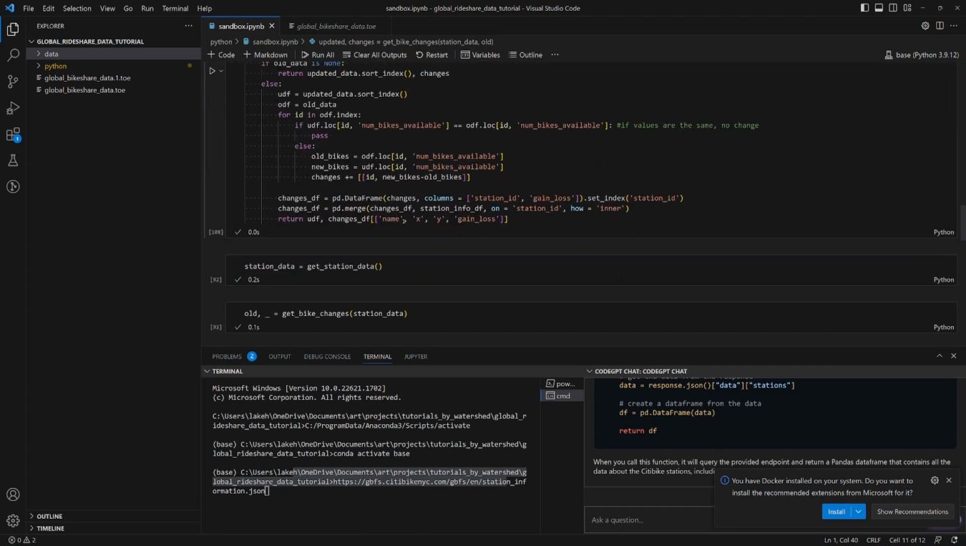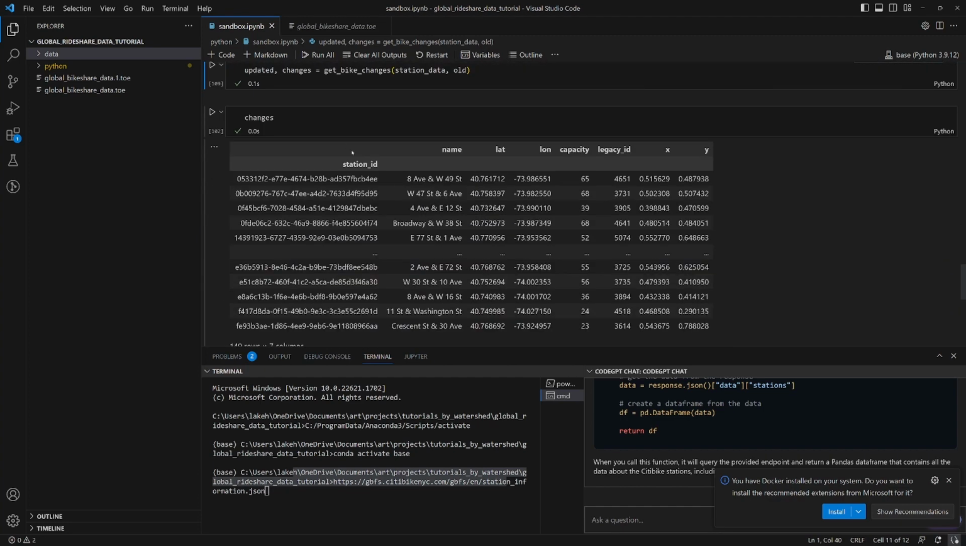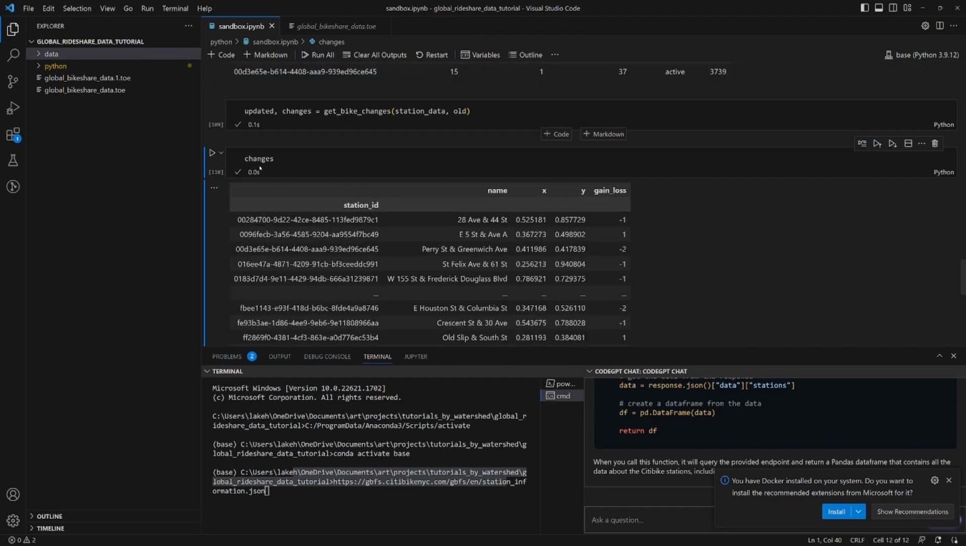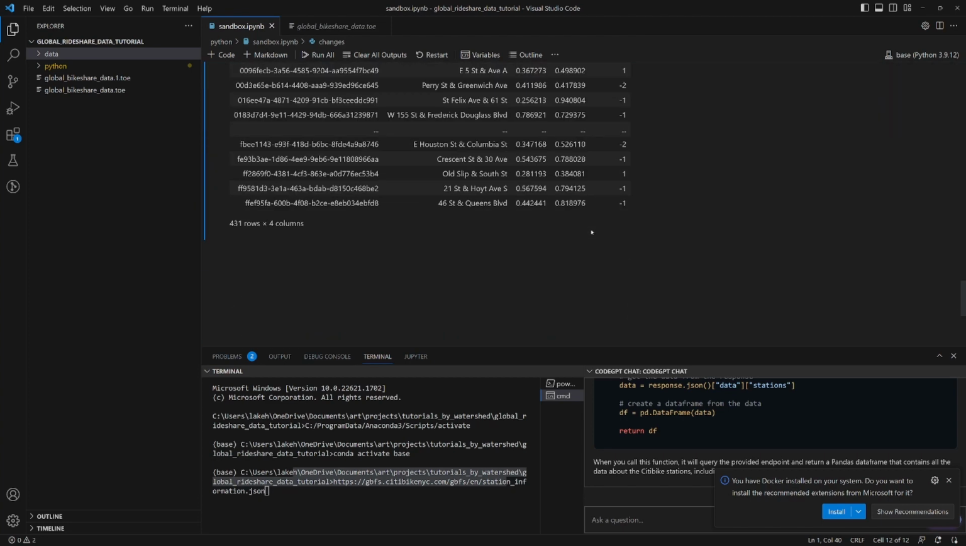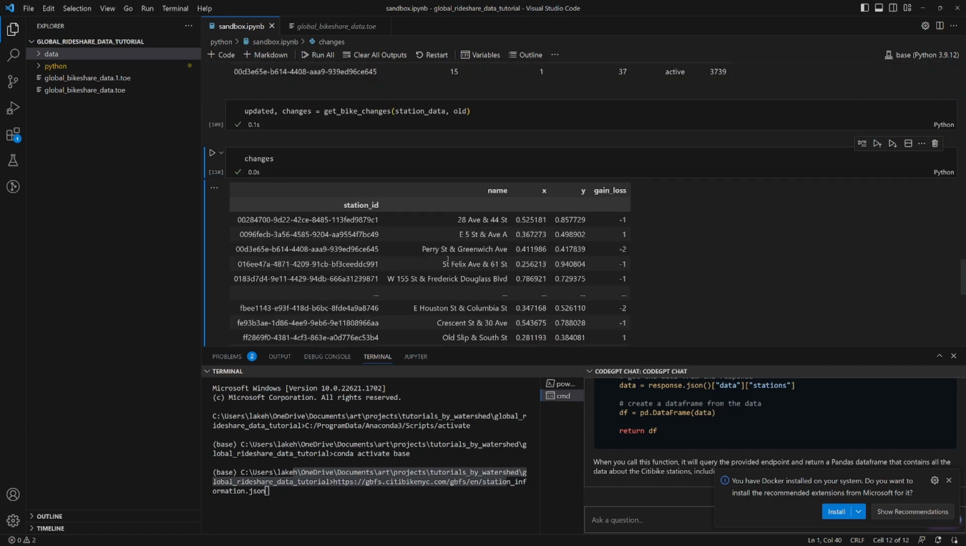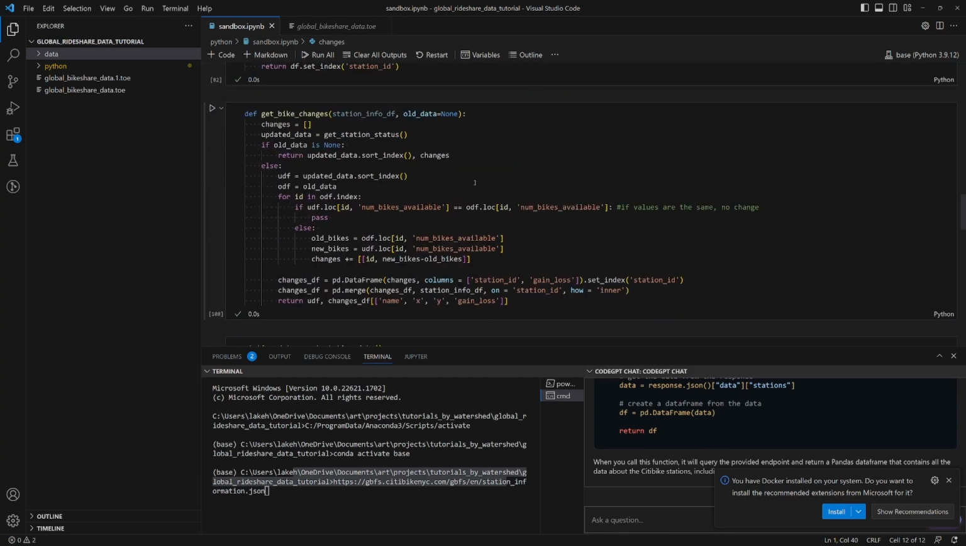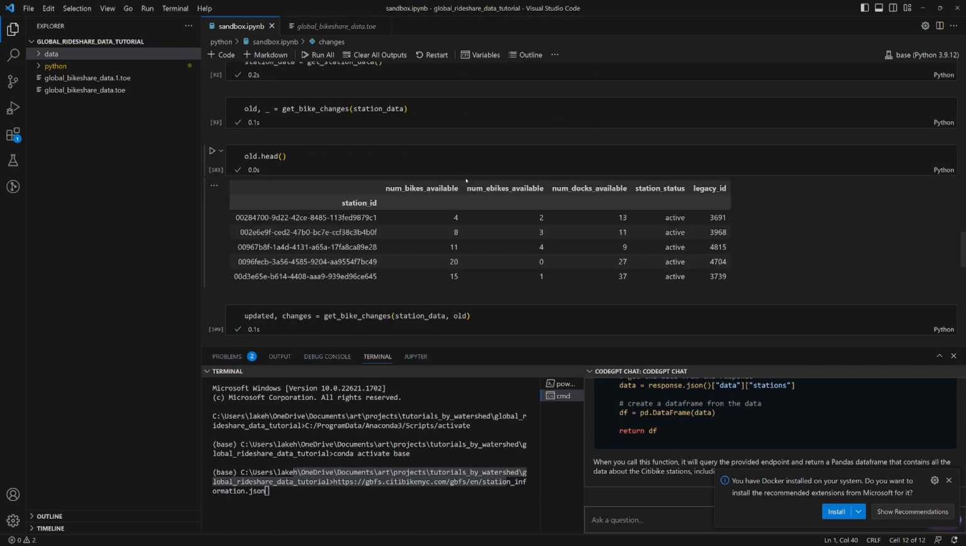Okay, so all I had to do is remove the station ID column since that was actually our index. And now we can see that our changes has just our station, the names, XY, and gain loss, whether that was a start, for example, here where it was a loss, or a gain where it was a ride end. So yes, now we have most of the pieces that will enable us to actually get this data flowing into TouchDesigner.